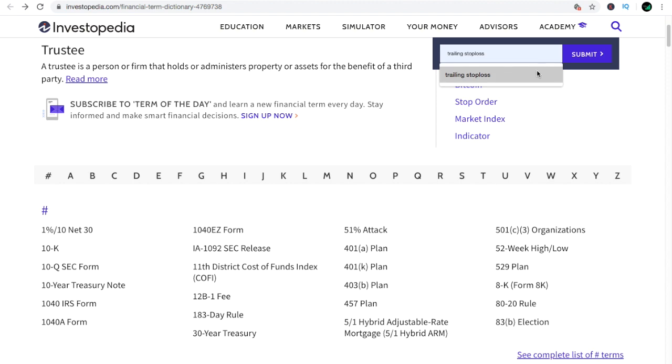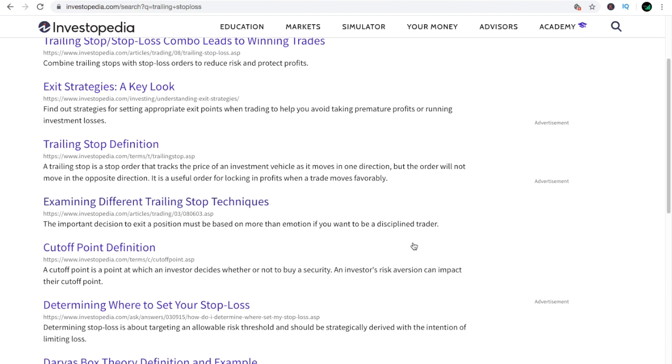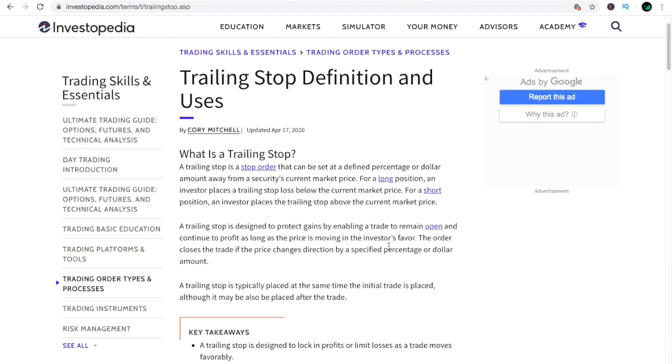Let's take trailing stop loss for example. As you can see, it shows you all its search results and you can pick the one which suits your query the best. So spending time daily in learning just one definition will not take more than 5 to 10 minutes, but down the line it will definitely improve your trading.